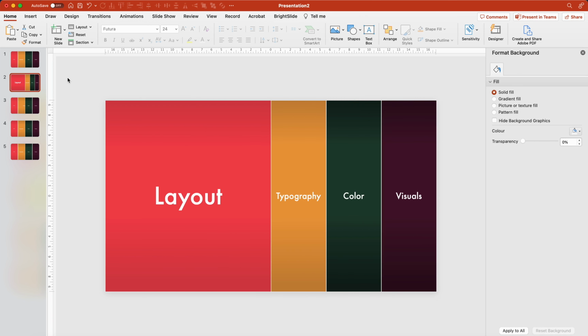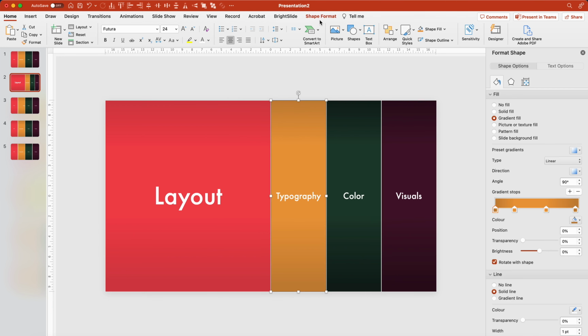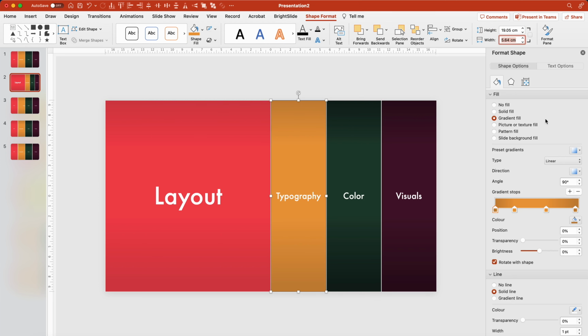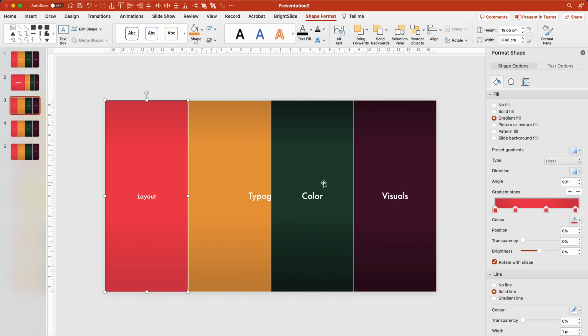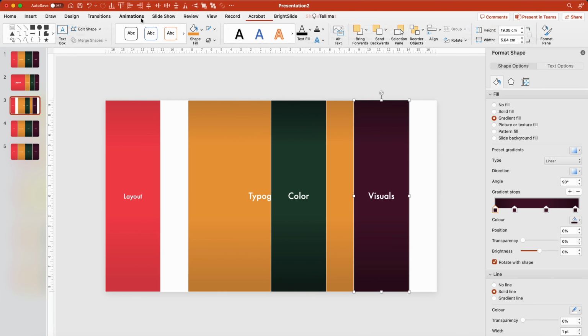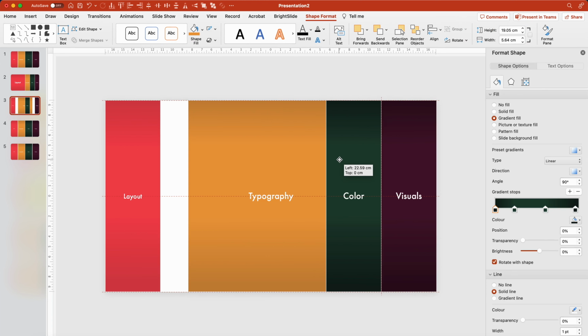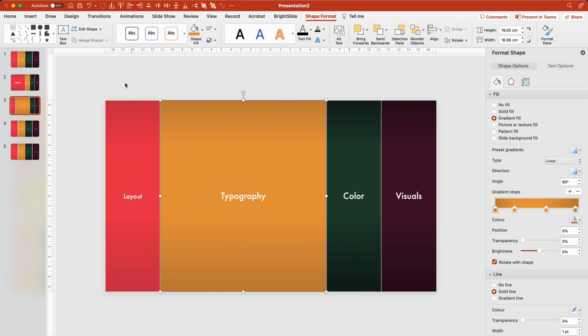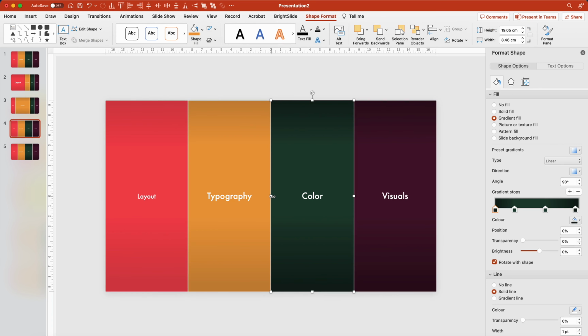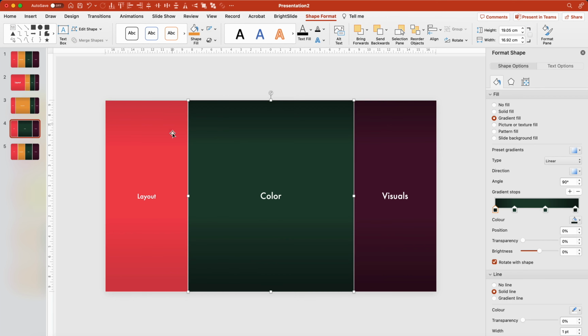Instead of making that manual adjustment to the shape size, let's go to shape format. Width is 5.64. Let's copy paste this, and by coming to this slide, let's make the width similar. All we need to do is now adjust the elements on the slide. We'll repeat the process for the rest of the 2 slides.